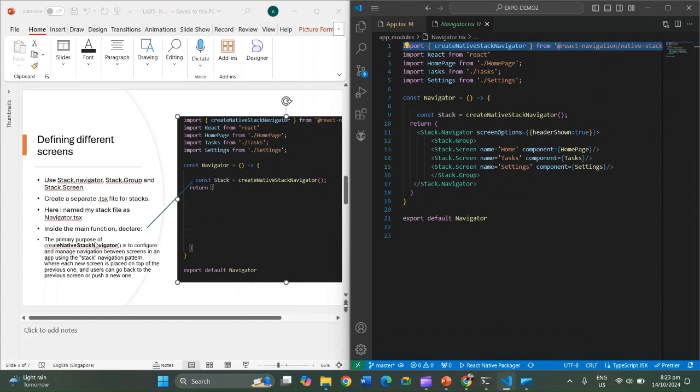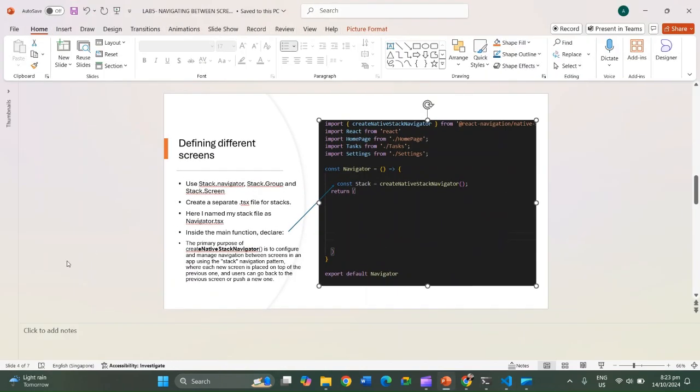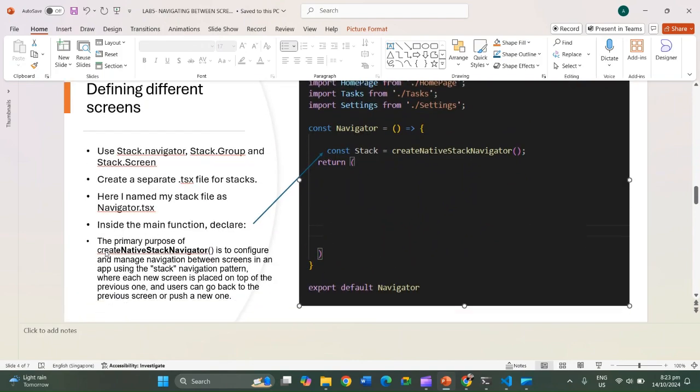The primary purpose of create native stack navigator is to configure and manage navigations between screens in an app using the stack navigation pattern, where each new screen is placed on top of the previous one and users can go back to the previous screen or push a new one. So, yun yung idea ni create native stack navigator. As an illustration, let me give an illustrated example kung anong ibig sabihin na where each new screen is placed on the top of the previous one.